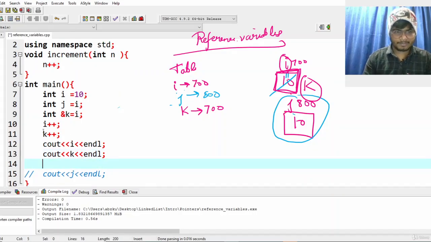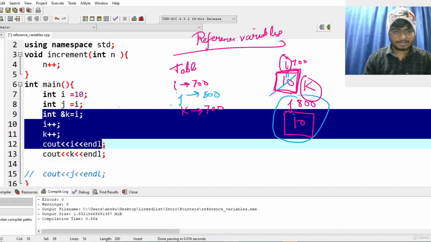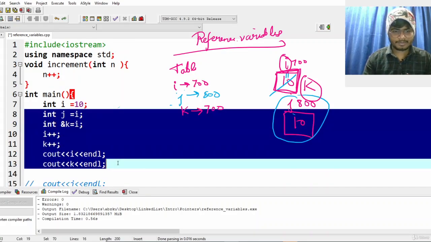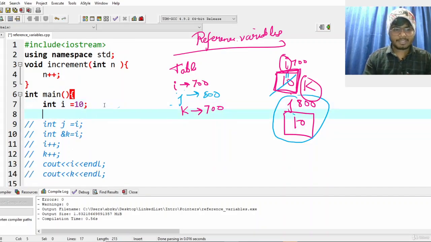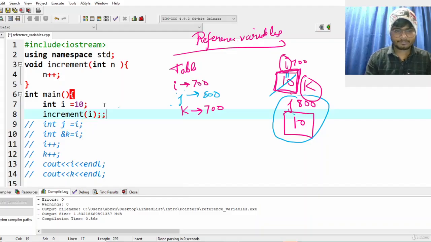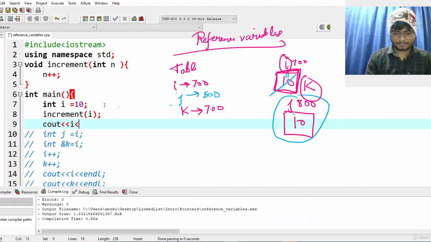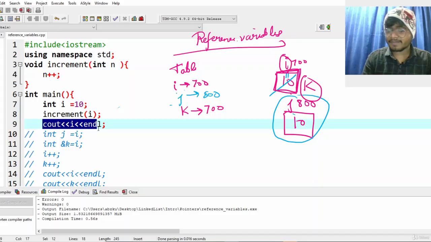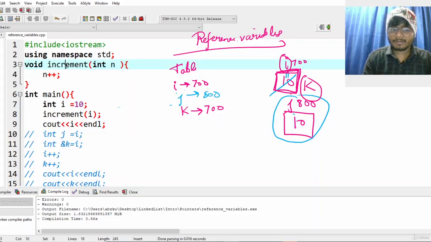Let's not create these things right now. Let me undo that and do it like this. You can do this increment, put the value in I, and print the value of I. I've received the value and increased it, but do you think the changes will be reflected here? Obviously not, because this n is a different variable, a variable of the increment function.